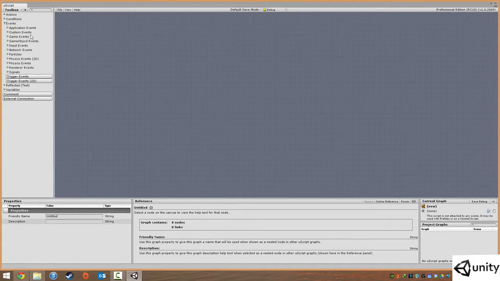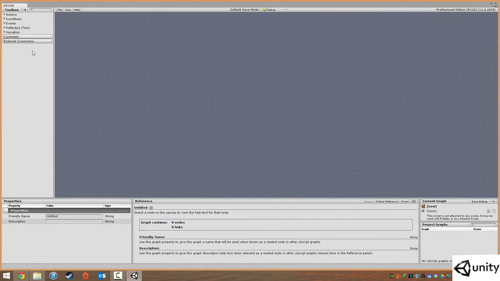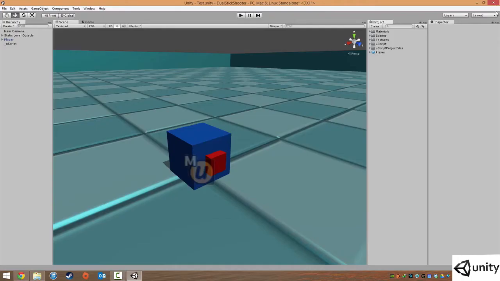We have events, so events such as whenever after a certain amount of time has passed, or every single frame of the game, check to see for something. We have variables, which are just data stores or data types. Again, we'll go through these whenever we're actually making our scripts. So we're just going to close out of this for the time being.